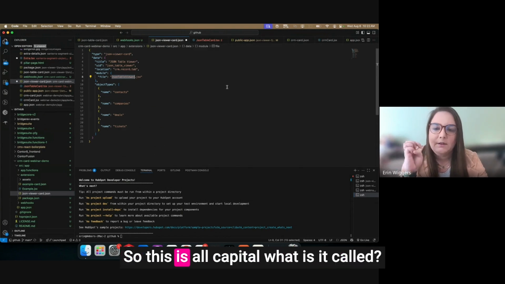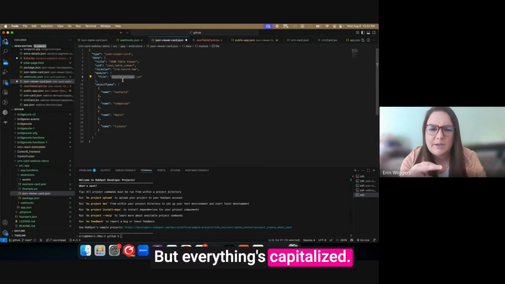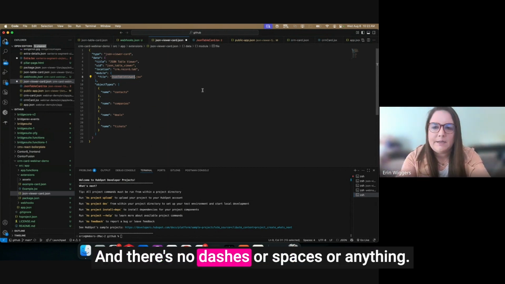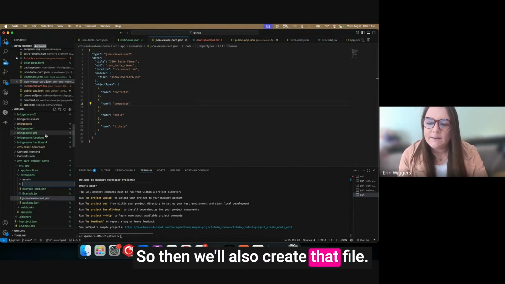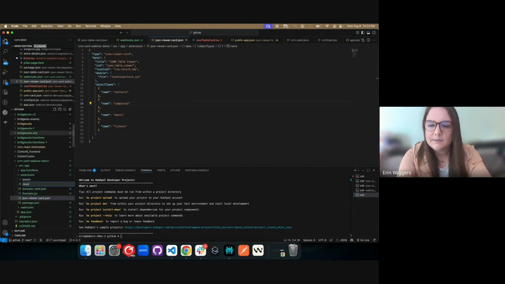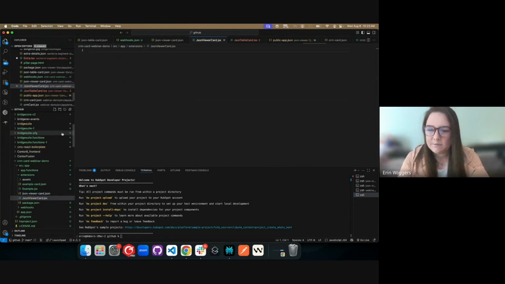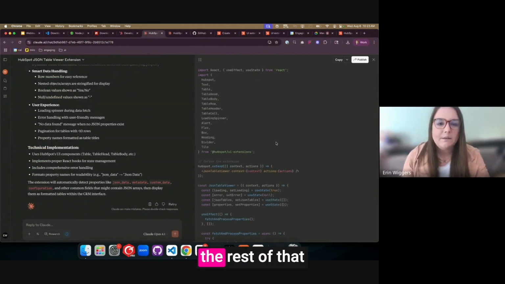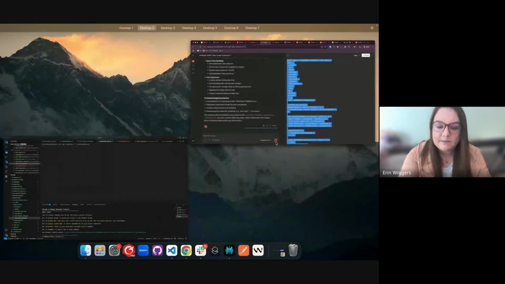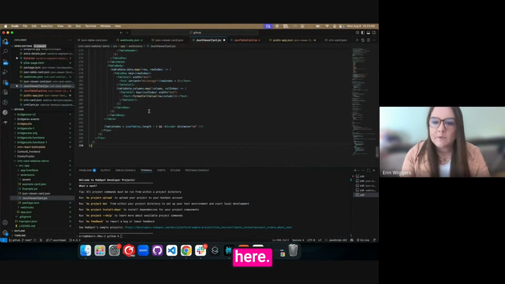And I always want it to match whatever that was, but in a different format. So this is all capital, what is it called? Camel case, but everything's capitalized and there's no dashes or spaces or anything. So then we'll also create the file JSON colored. Okay, and then copy this.